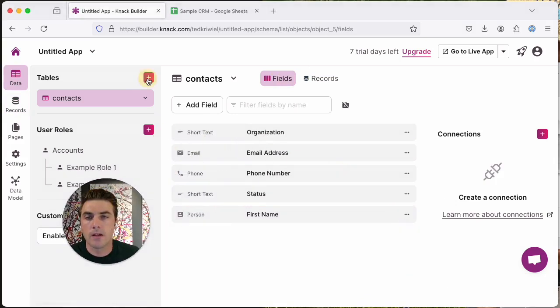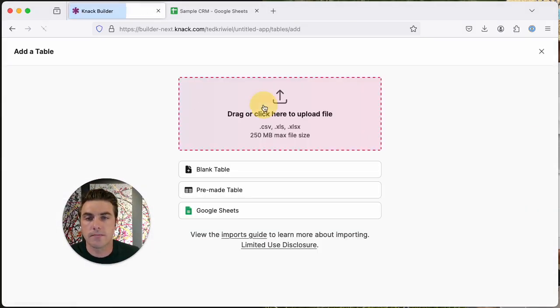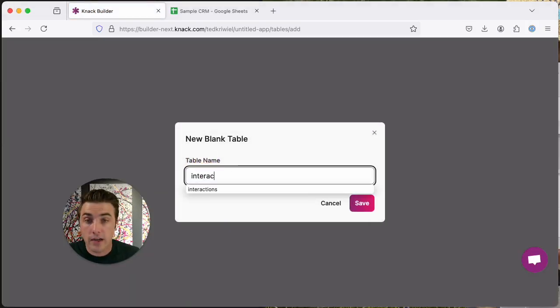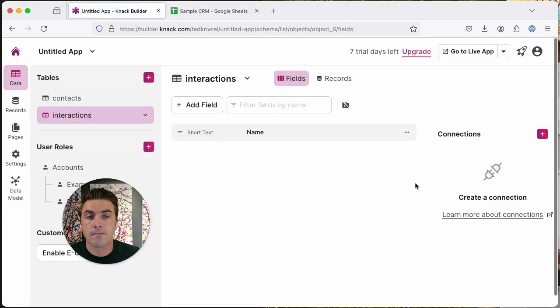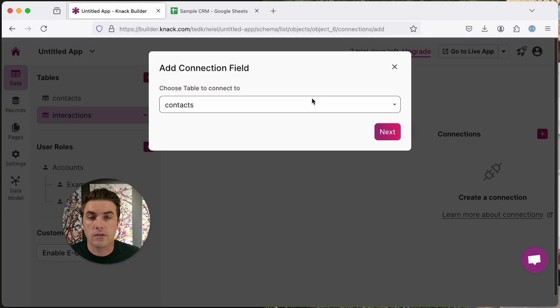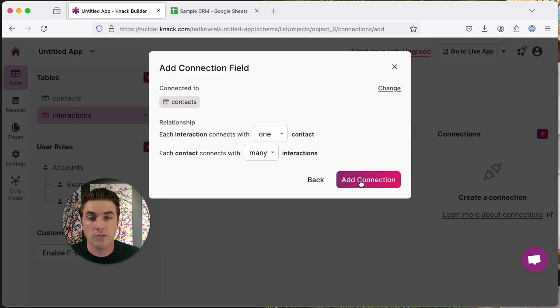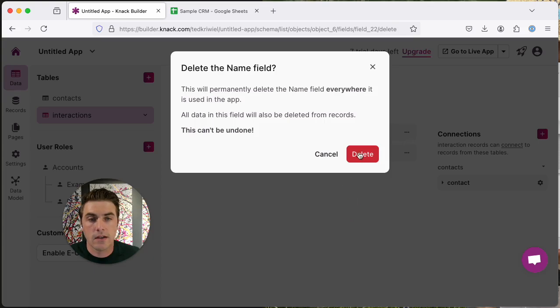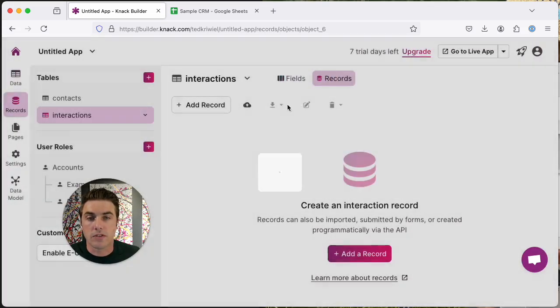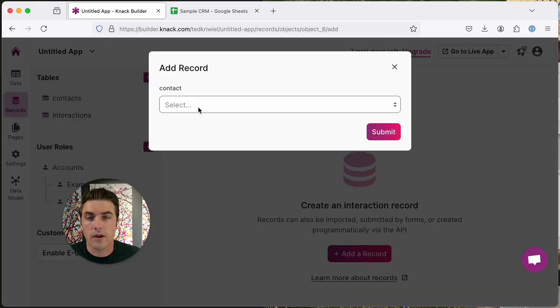Okay, now let's add the interactions. I'm going to start with just a blank table called interactions. And then we're going to build a connection. This is what makes a database so much more powerful than a spreadsheet. So we'll add this connection. So now interactions are connected to contacts. Perfect. ChatGPT created a bunch of interactions for me, so I'm going to add those records.